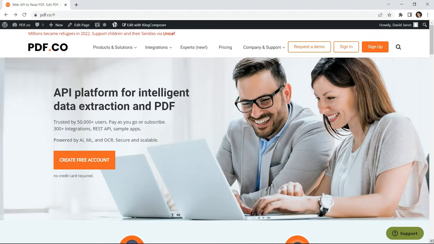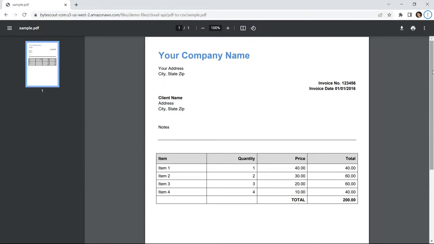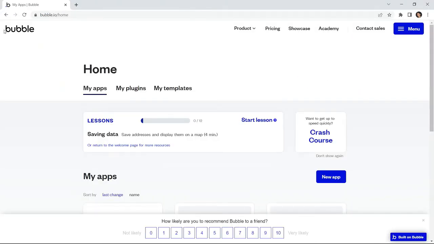In this video tutorial, we will show you how to use the Bubble API connector to translate an English PDF invoice into the German language. We will use this sample PDF invoice in this demo. Let's begin. First, log into your Bubble account and go to my templates page.